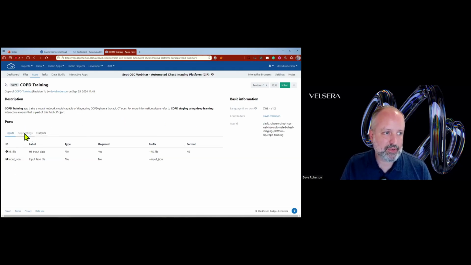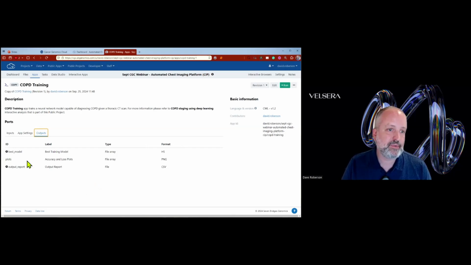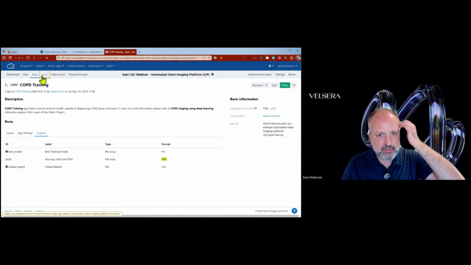and then it will give you a description as well as the required inputs, some of the settings which are required, which may not be required, and the expected output. So for this training app, you're going to get a H5 file which contains the weights and is what's considered the best training model based on the algorithm in here. You also get some accuracy and loss plots that are viewable as an image, and then another report that's based on the CSV.